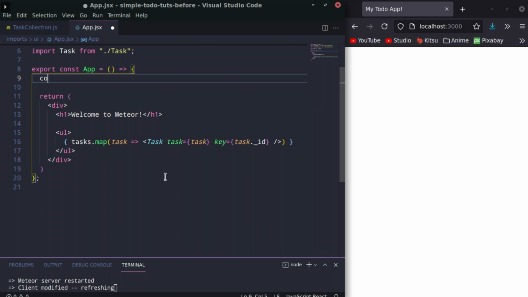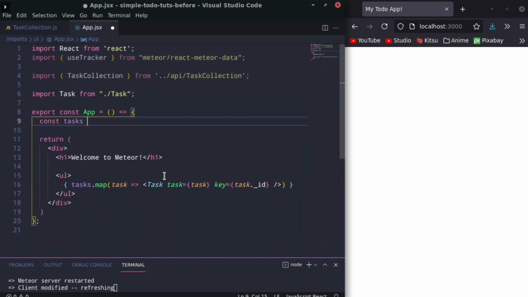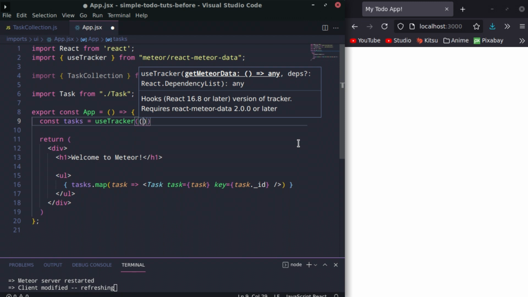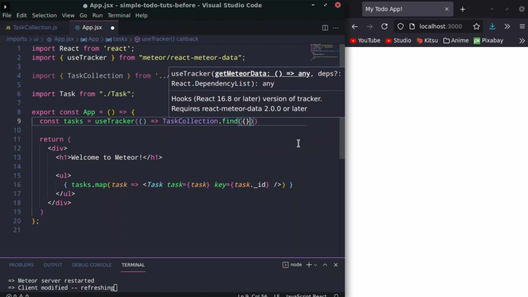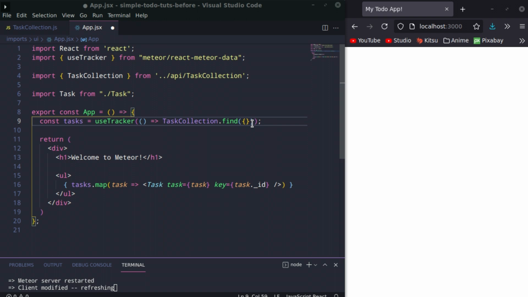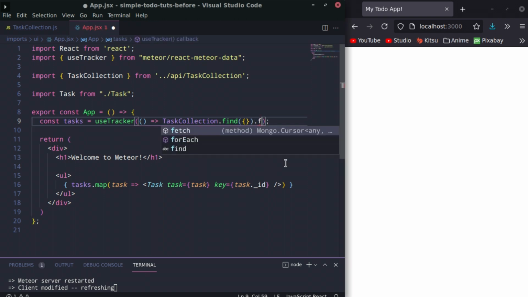Now we want to say const tasks. So we're going to create our new tasks. And that's going to be equal to the useTracker we just imported. So right up here, useTracker. And then in here, it will take in a function. So we can just do this. And we'll explain what this does in a second. We can then say TaskCollection.find, and we can just find everything. And then once we found it, we want to say fetch. There we go.